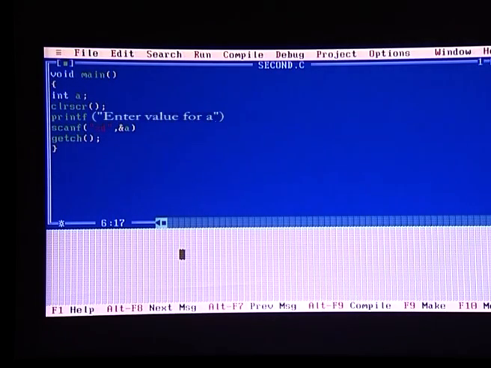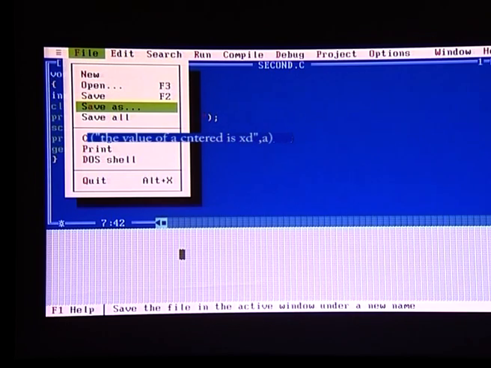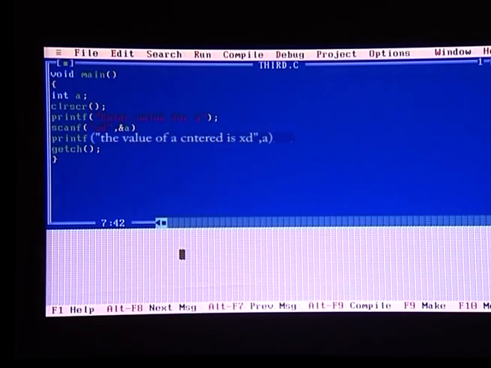After taking input, I want to display a message as printf the value of a entered is, and then %d. Now let us see what will be the effect of this program. Save it with another name, Alt F, save as third.c. Okay, program saved with the name third.c, as you see at the top of the editor.